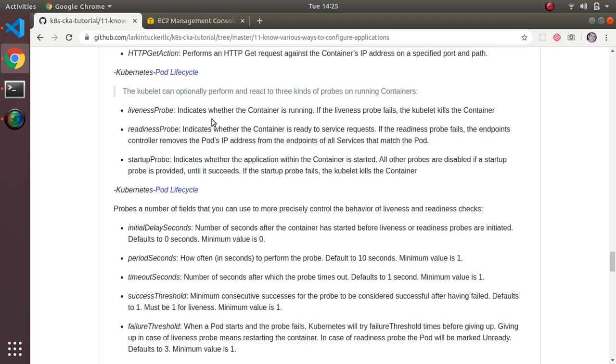Essentially, it decides whether your container is running, right? And if the probe fails, it's going to kill your container and cause it to restart. So liveness is essentially trying to decide if your container has crashed.